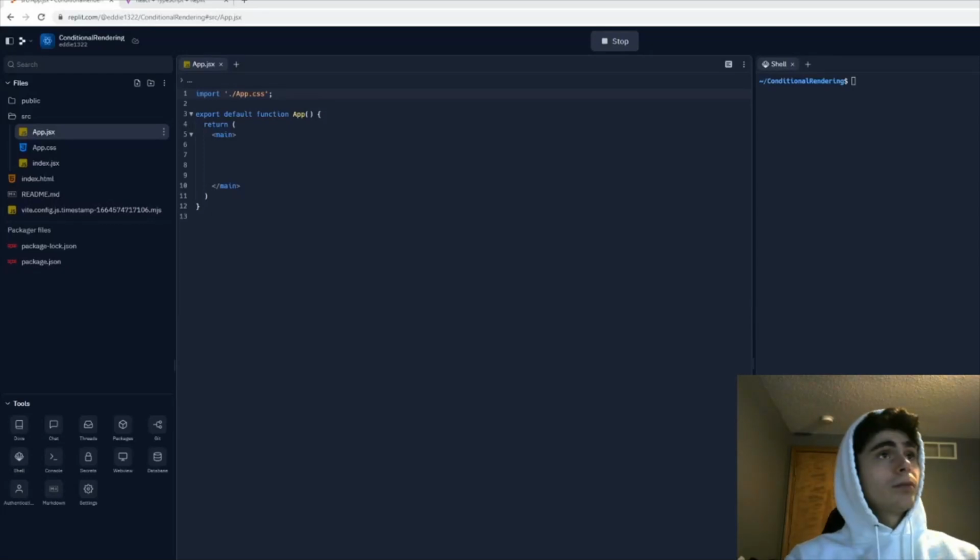Hello everyone and welcome. I'm going to be showing you how to do conditional rendering in React. Basically what I mean by that is if a user on your website clicks a button or does some type of action, then a different type of component will render on the screen. So that's exactly what I'll be demonstrating today: when you click a button, a certain component will render.